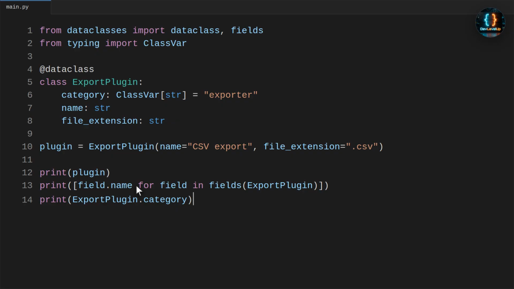The best practice is to use class var for constants, registry labels, and metadata shared by all instances. This keeps constructors and equality focused on real instance data. It is especially useful for plugin categories and model-level configuration.